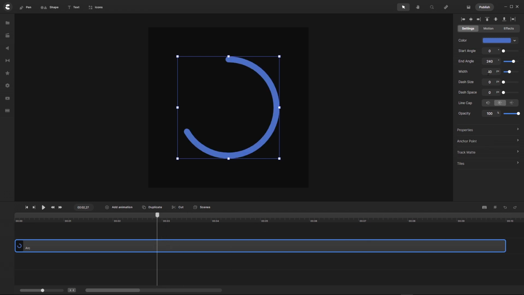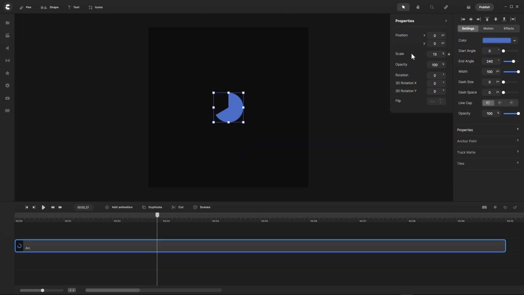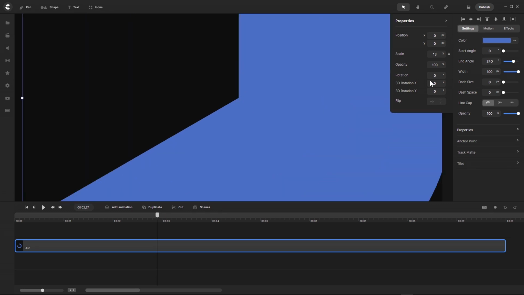And now in the arc feature with the width, I go to 100. I go with line caps, I go with the first one. And now this is an important step, I go to properties, and I go with the scaling to 12.5. So now you see I have a nice cut here.